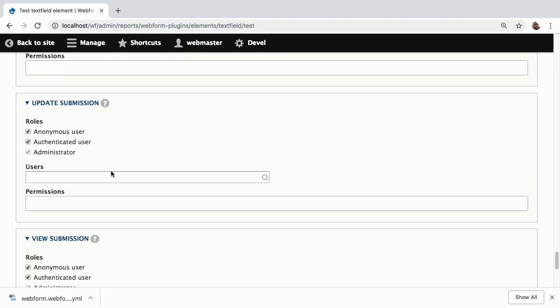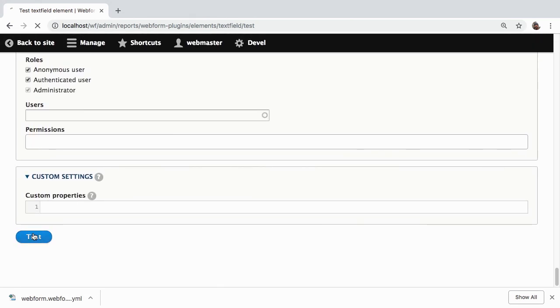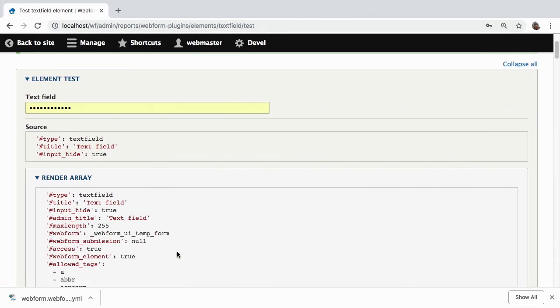You can go in, test it. You can also just build a form to test these elements, but I've learned the lesson. You got to break things down and make sure to test it.